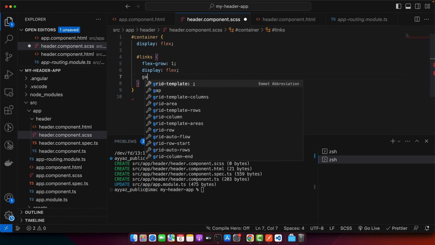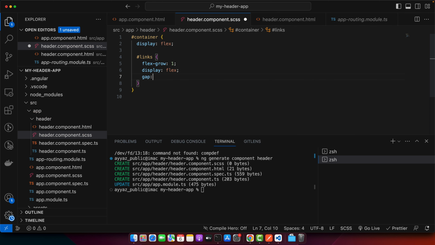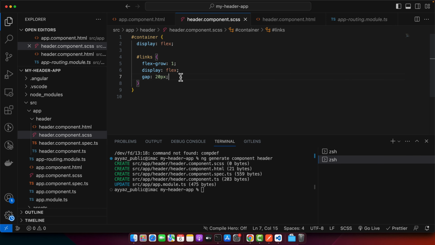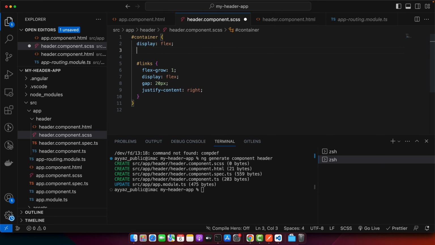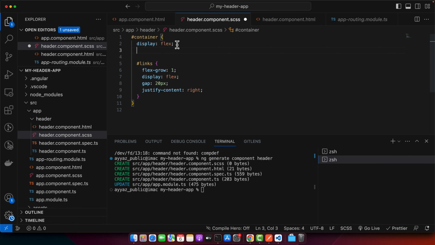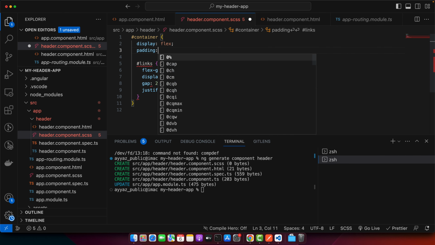Now I also need to add a gap between all of the link items, so that might be 20 pixels. So now you can see there is a gap. I also want to horizontally align all of the links to the right side. So for that, I'd add justify-content right, save it, and you can see it is on the right. Now I also need to add padding around it. For that, add padding 0 pixels, 30 pixels, save it. All right.